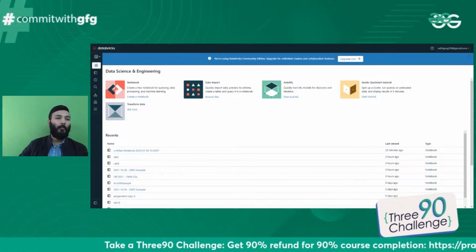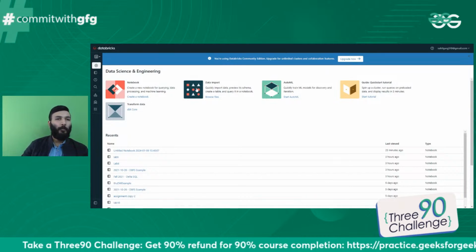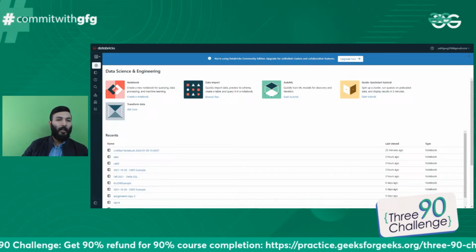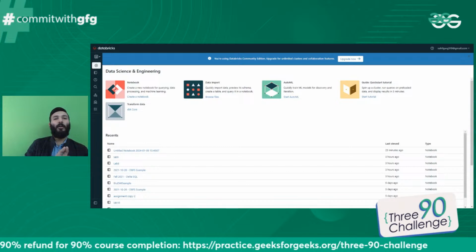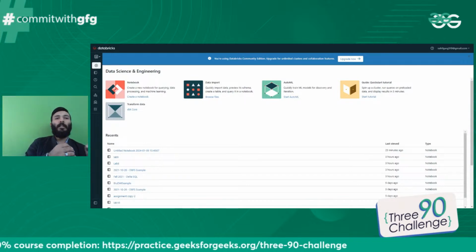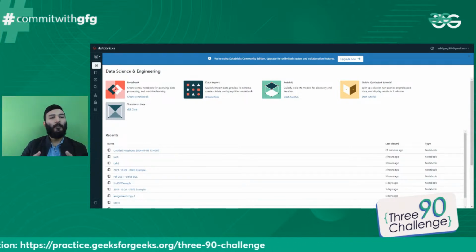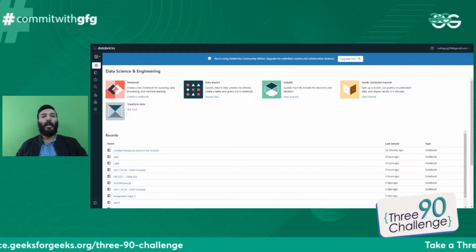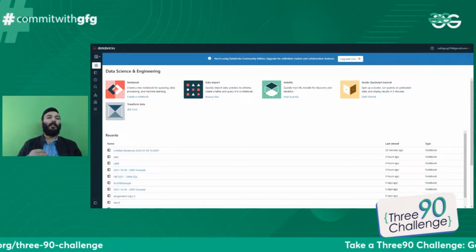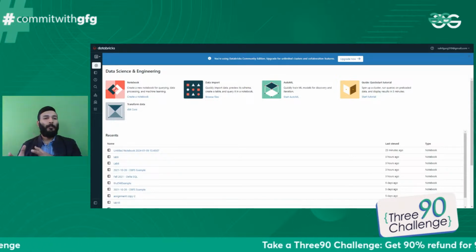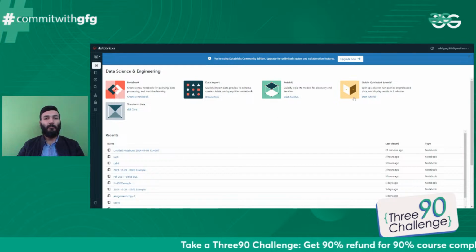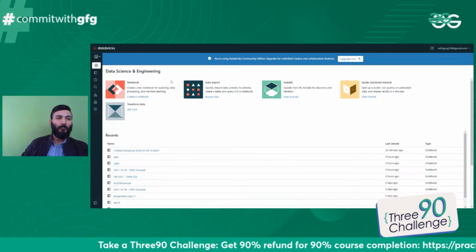Here you can create notebooks. We have a data import, in which you can import any kind of data, in any form, or from multiple data sources as well. Then we have AutoML, where you can apply machine learning algorithms on big data. Then we have transform data, and a quick start tutorial.